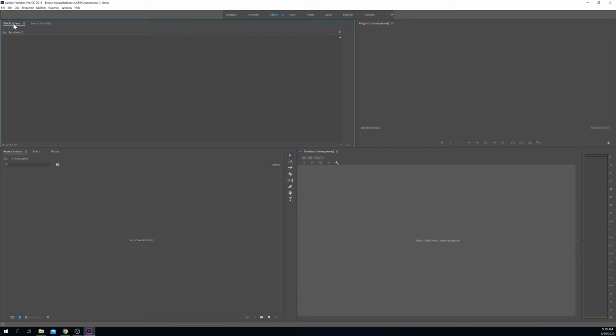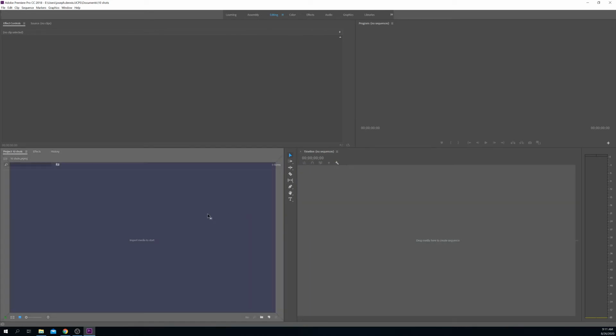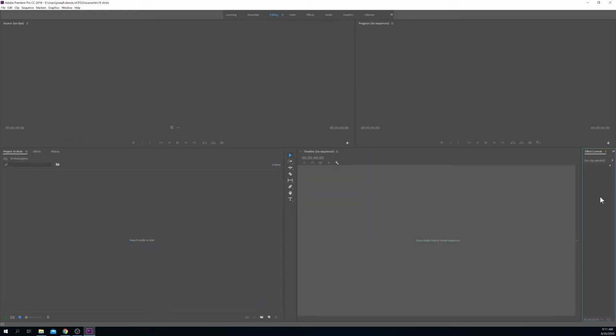So if you left click and hold down on the panel name again, you can take that and drag it anywhere you want on the screen and drop it. All right, so now my effects controls went from the upper left to down here in the bottom right.